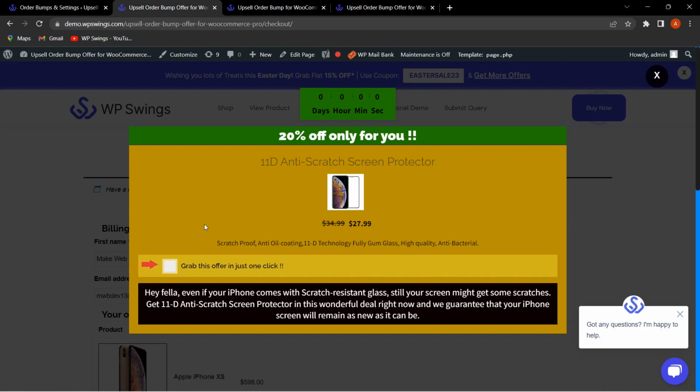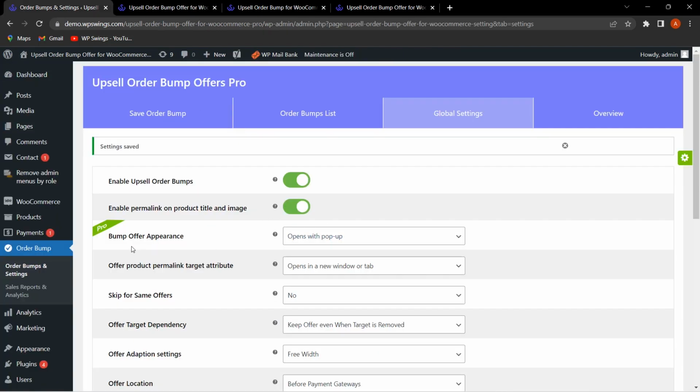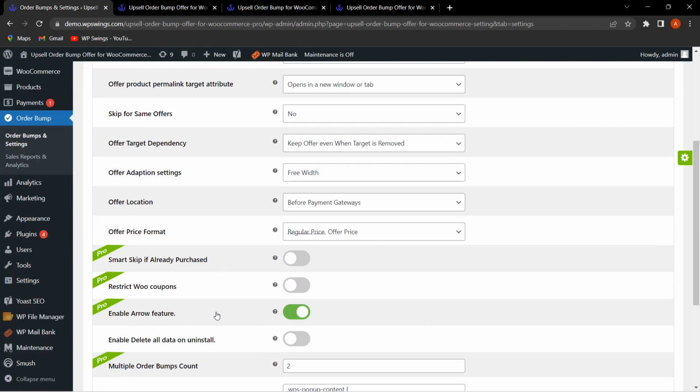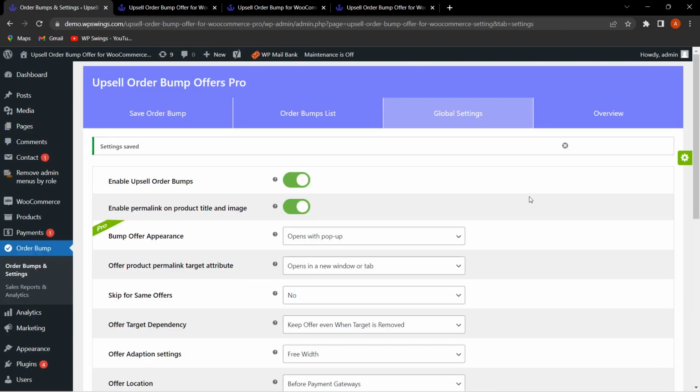And if you want to show this particular bump offer appearance like this pop-up, you can easily enable it from here, bump offer appearance. So this is how you can easily set up these two features, that is bump offer appearance and the arrow feature. Now let's quickly discuss some more features.